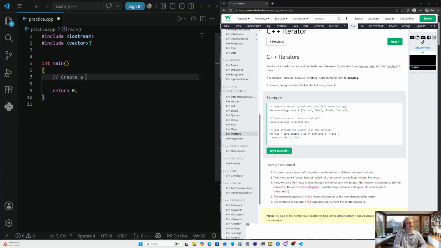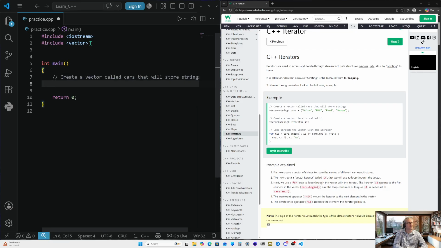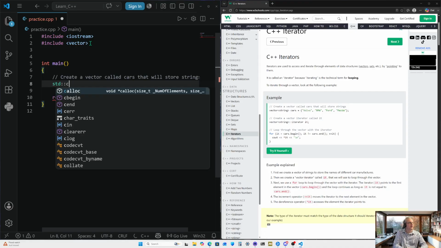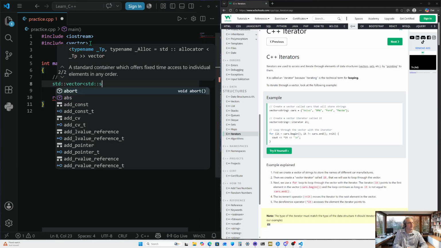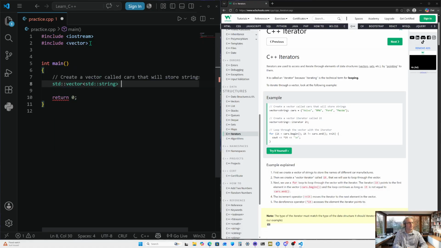Create a vector called cars that will store strings. So std::vector<std::string> cars is assigned to, and then we're going to do the list right here like I've been doing.